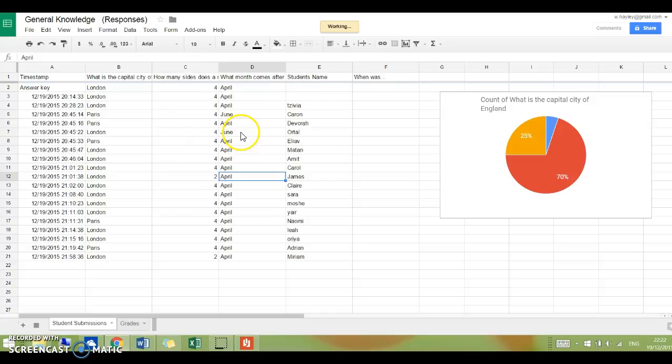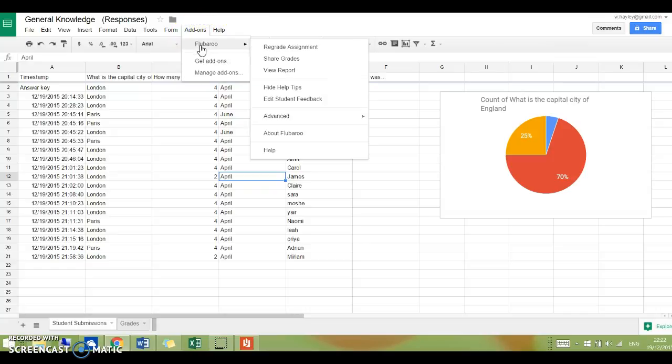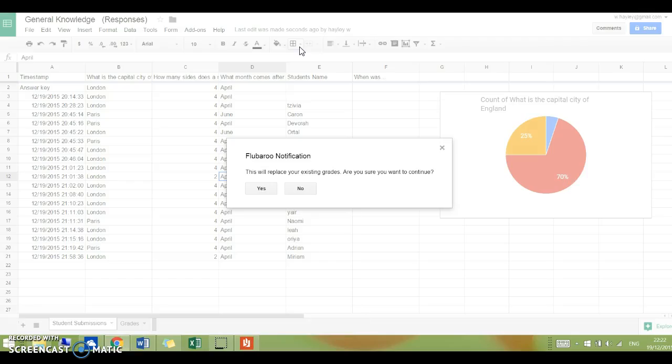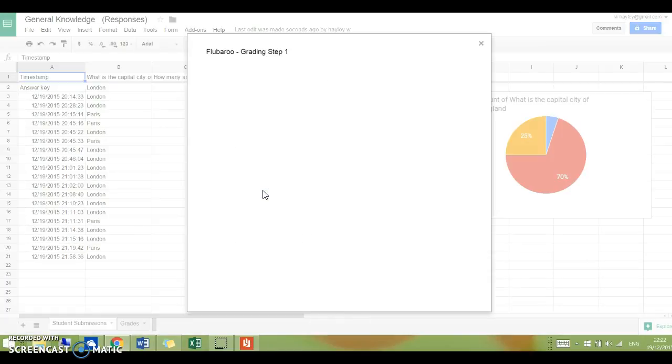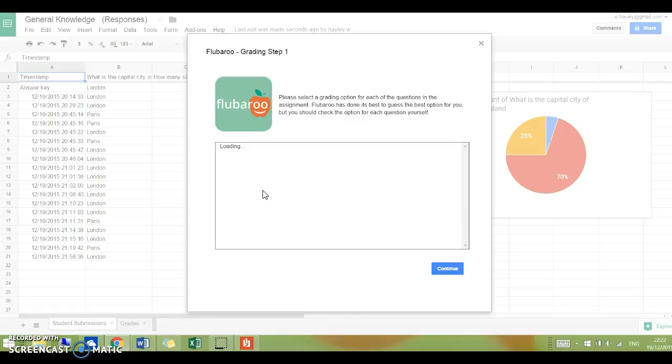Now we would like to go through and be able to actually mark them. If we go here, you can see something called add-ons. Under add-ons there's something called Flubberoo. Flubberoo is going to be our great help here. We're going to use it to regrade or to assess the grades for the class. It's going to grade everything automatically for us. If we go into regrade assignment, I've already graded it once, so you just want to say yes, it will replace your grades. You can do this every time more students send in their results.